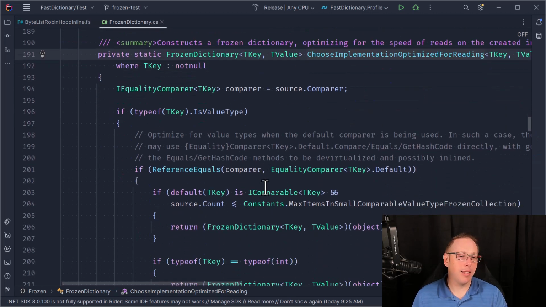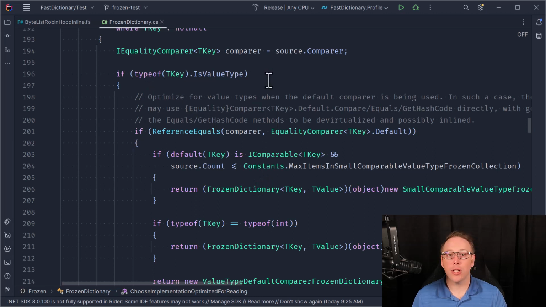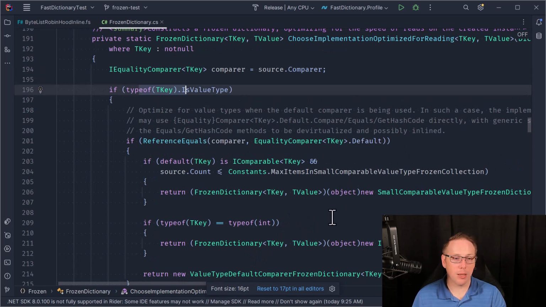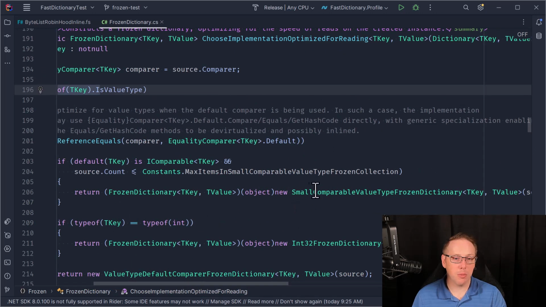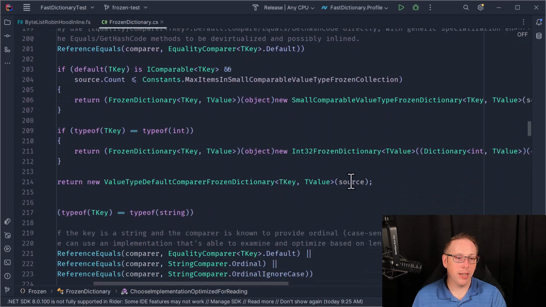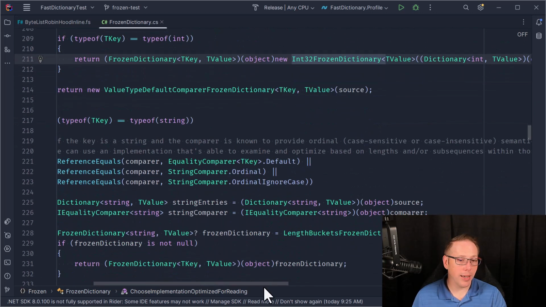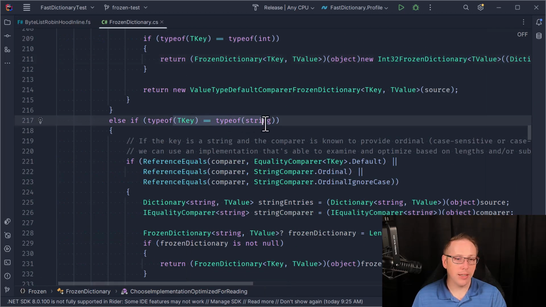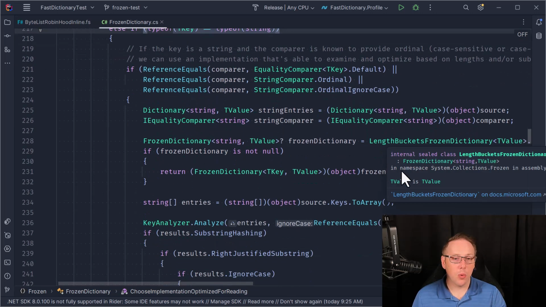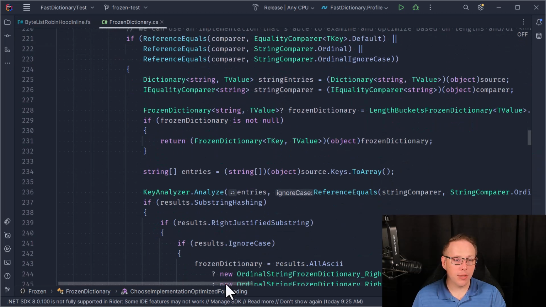Great. And then we immediately see that there's all this logic in here for looking at the type of the key and then choosing an instance of FrozenDictionary that is optimized for that scenario. I'm going to go ahead and zoom out just a slight bit more. And we can see, hey, small comparable value type to FrozenDictionary. We have a version of FrozenDictionary that's optimized for int32s. We have some logic here saying, hey, is the key type a type of string? This is kind of what I suspected, because we've already seen the .NET dictionary do something like this. And we have all these different optimizations that it can do.